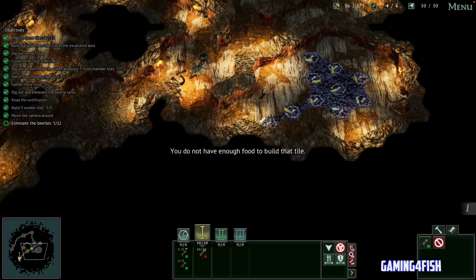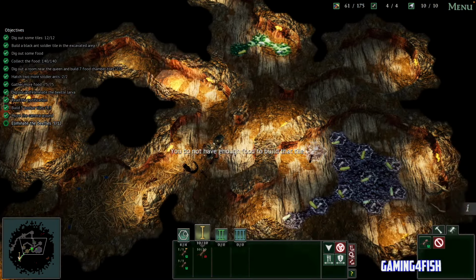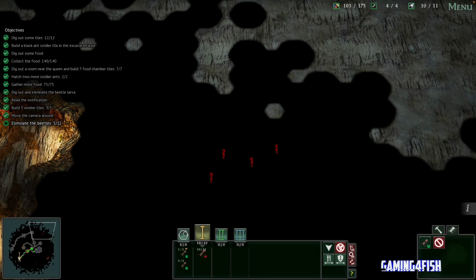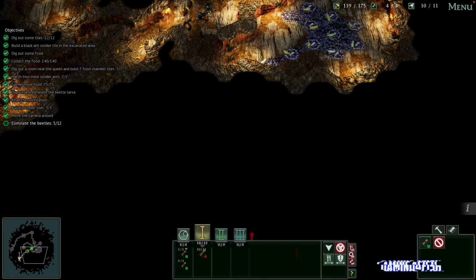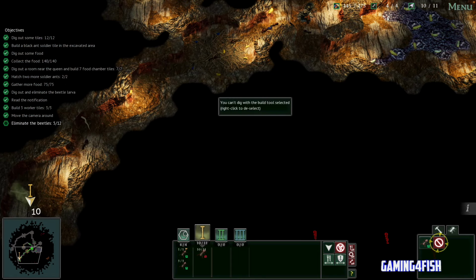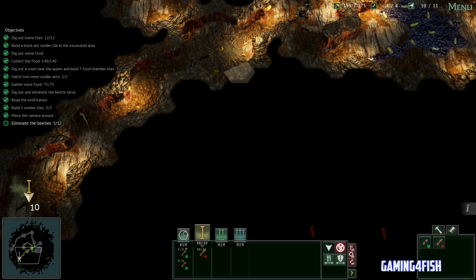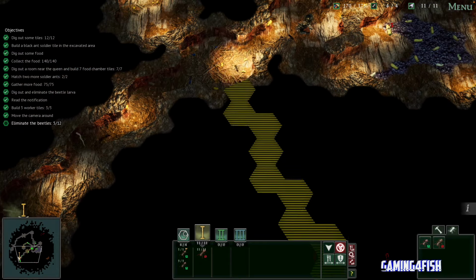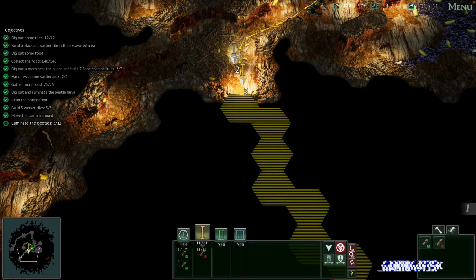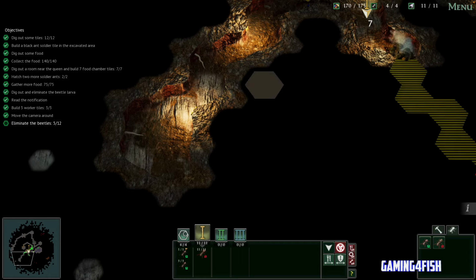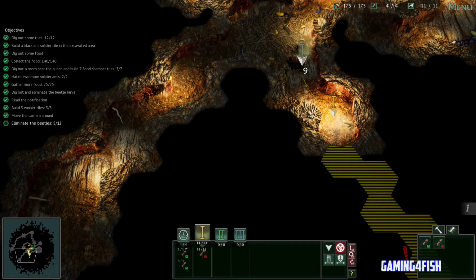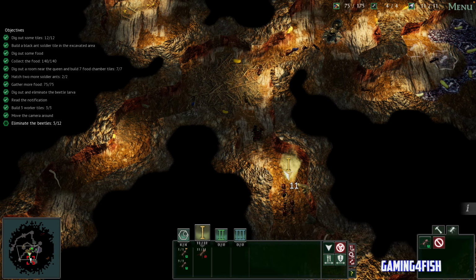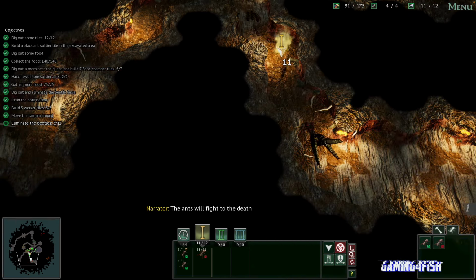We don't have enough food to build that tile, okay? 61, so we're collecting food. 71, okay, it's going up. Alright, so let's expand out here and go attack some more. Need some beetles down here, kind of build up to our eliminating the 12 beetles so that we can collect that, and I believe finish probably our objectives and scenario for this round. The ants will fight to the death.